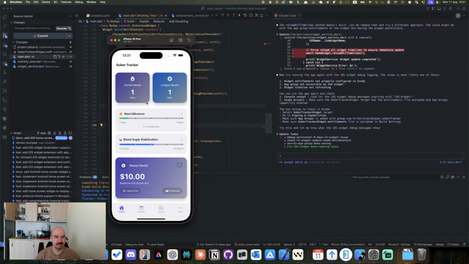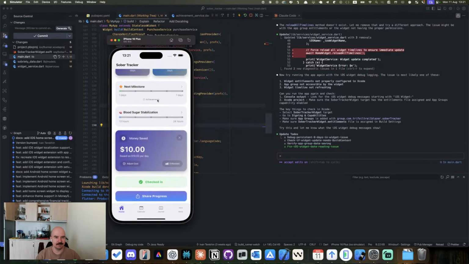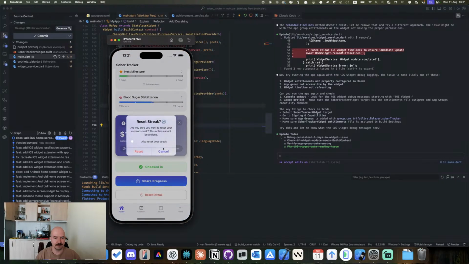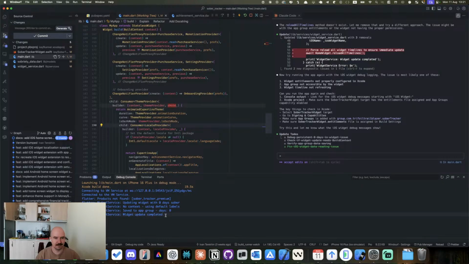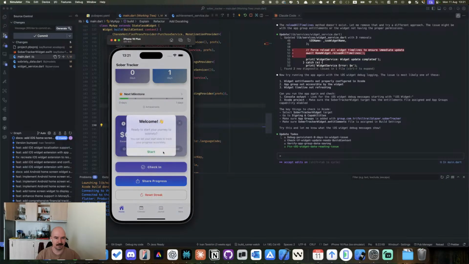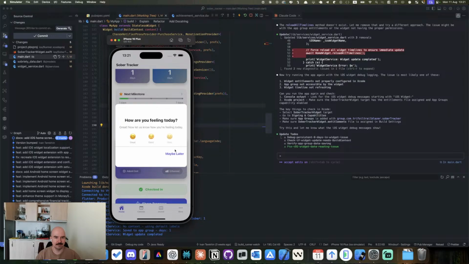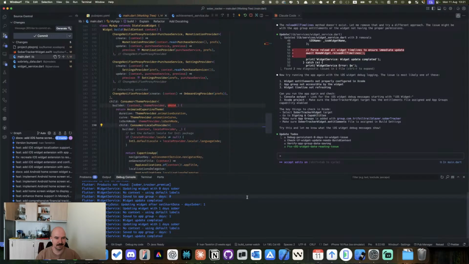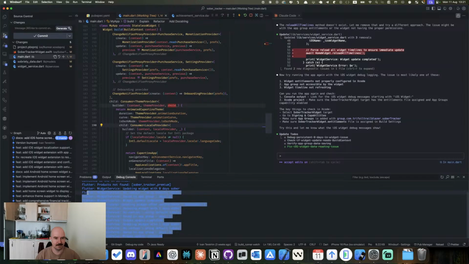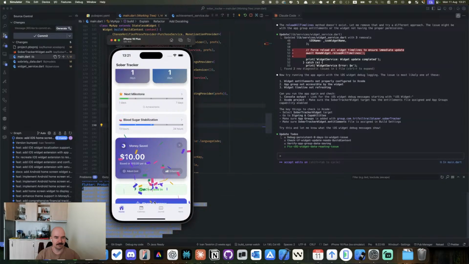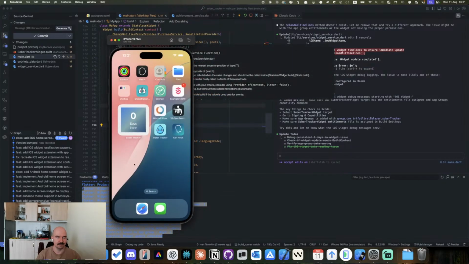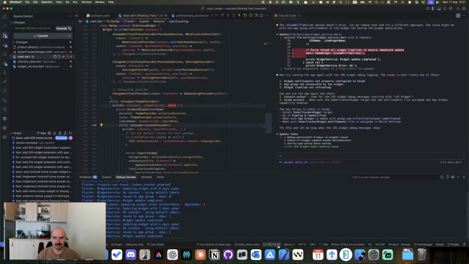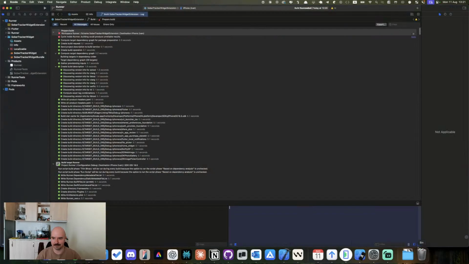So what we have here, not working. Let's write a trick and see logs. So it was updated. Let's check in. Let's set the start date. So we have these logs here. Let's go to the main. Nothing works. Let's see Xcode logs. Nothing here because it's not running. So let's run it from here and see logs from here.